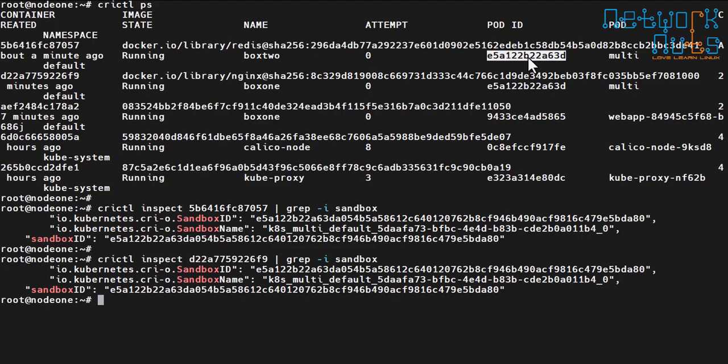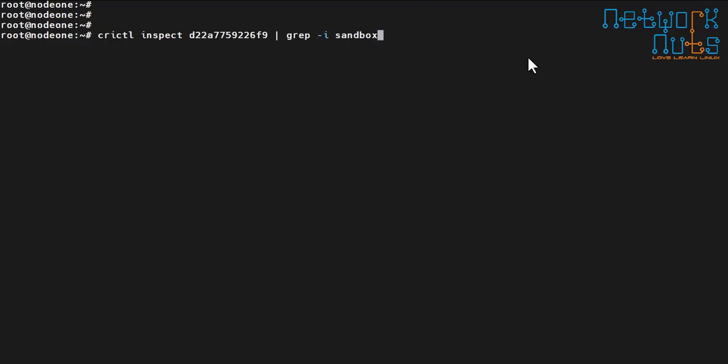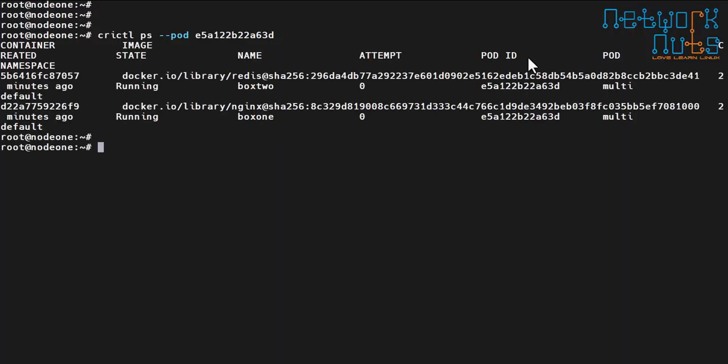I can do a reverse thing also, that how many containers are connected to this sandbox. So I copy the sandbox ID and I give the command here. This is the sandbox ID, right? And I give the command crictl ps --pod and paste the sandbox ID. See, it clearly shows you box 1 and box 2. Box 1, which is using Nginx, and box 2, which is using Redis. They are both sharing the same sandbox.